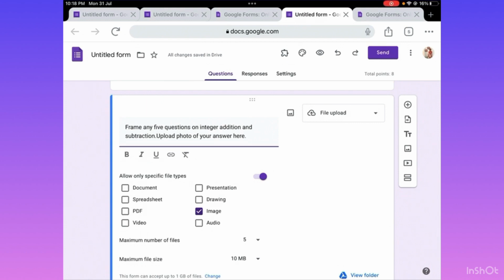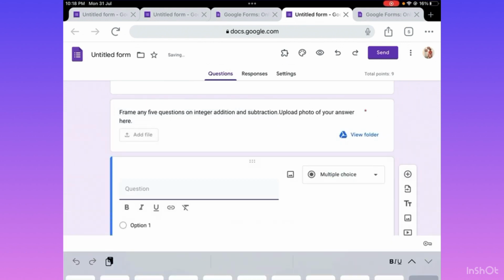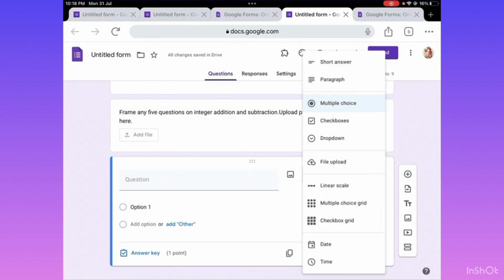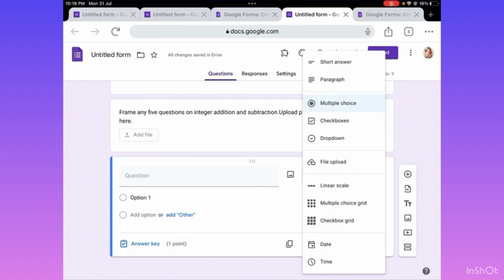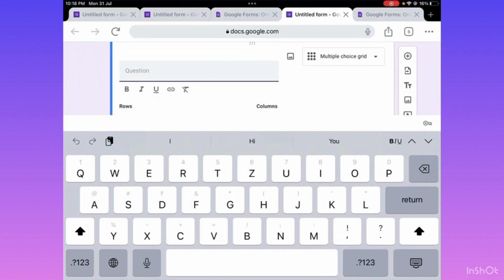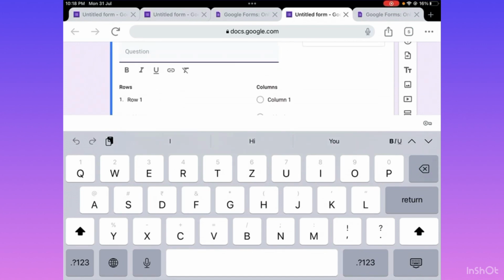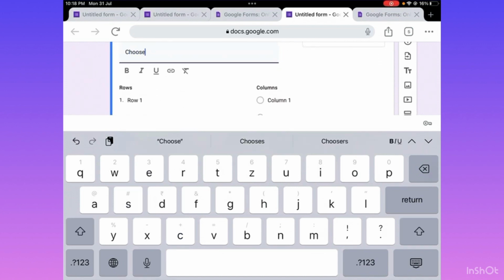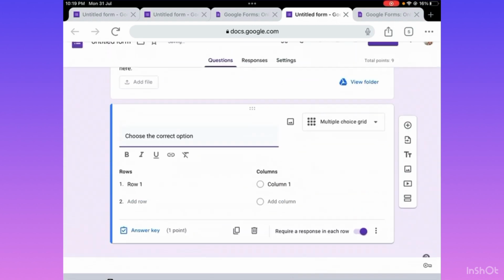Now I am again tapping on this plus sign to show you next type of question, how to add. So let us add multiple choice grid. So suppose my question is choose the correct option or odd man out. Okay, choose the correct option.